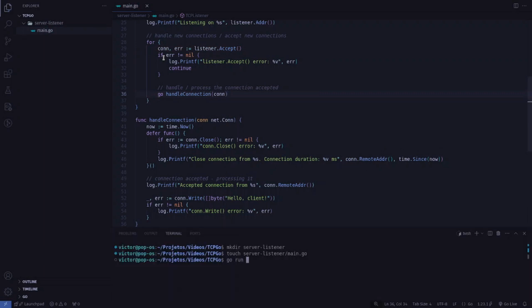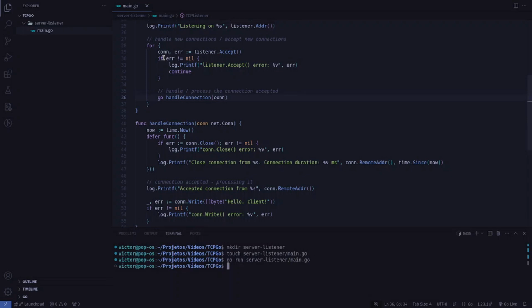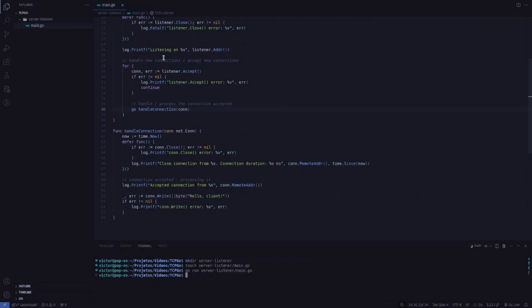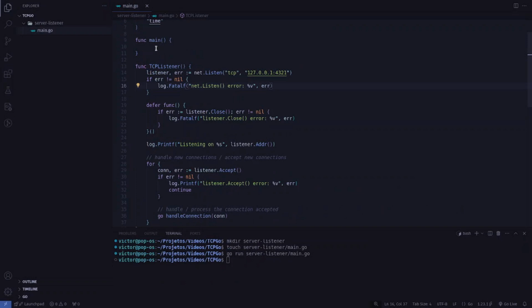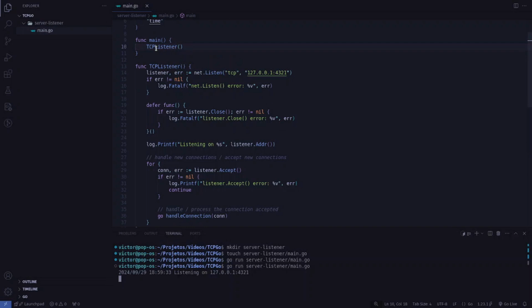So let's test this code. Sure, yeah, I need to call it. I'm pretty sure. Yeah, I haven't called it. Yeah. Now we have our server or listener. Let's now build our Healthchecker, which will be on the client side.